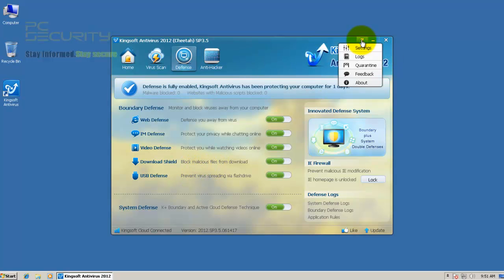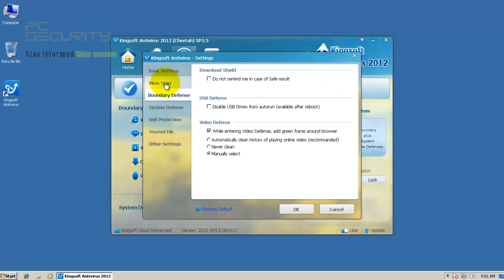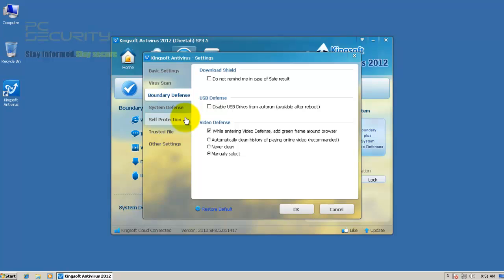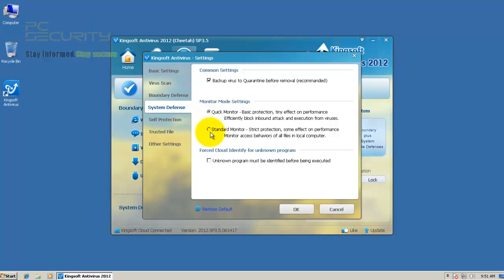Let's take a look at some of their advanced settings. Okay, by default they've got it set this way. I haven't messed with any of these. Now let's see what they've got. Soft protection, system defense. Now they've got two settings here, standard monitor or quick monitor. I'll leave it in stock settings, but if you want more security you should go for this. I don't know how it works out, I'll find out now.